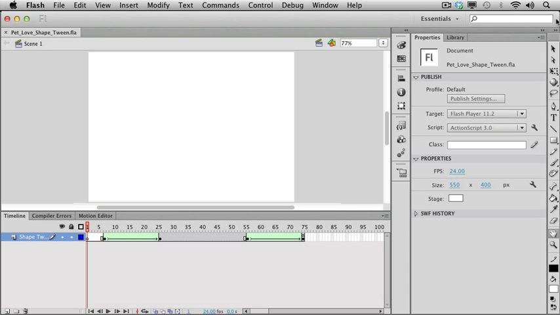In this lesson, we are going to learn how to shape tween. Sometimes shape tweening might be called morphing, and that is because one object literally changes into another object. If you'd like to follow along, you can find the Pet Love Shape Tween Flash file in your Chapter 5 files.